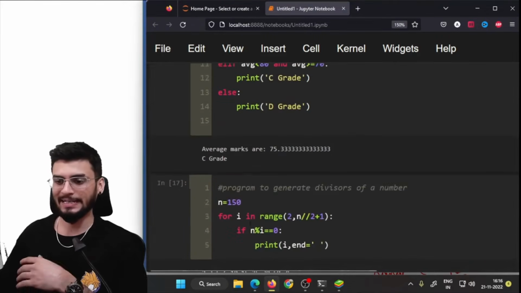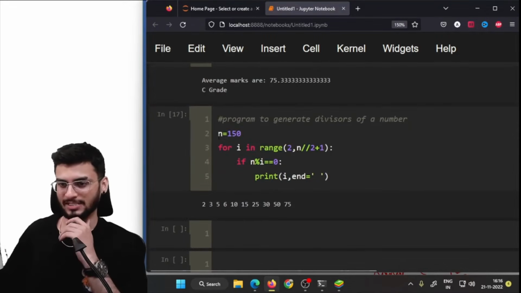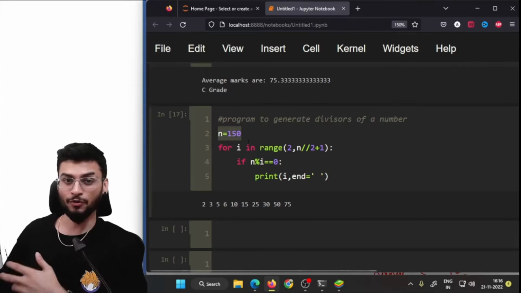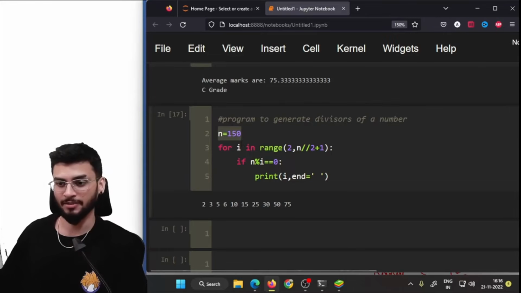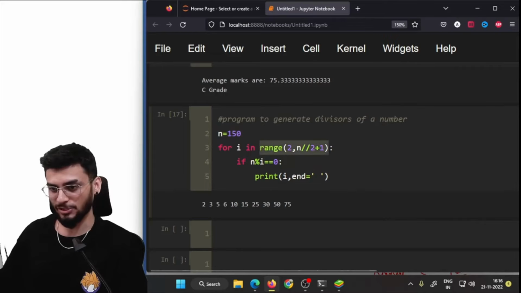So I've already written down this program. Let's see how this is working. The input from the user, I've taken it as 150. Now this part is actually important, where I'm creating the range.